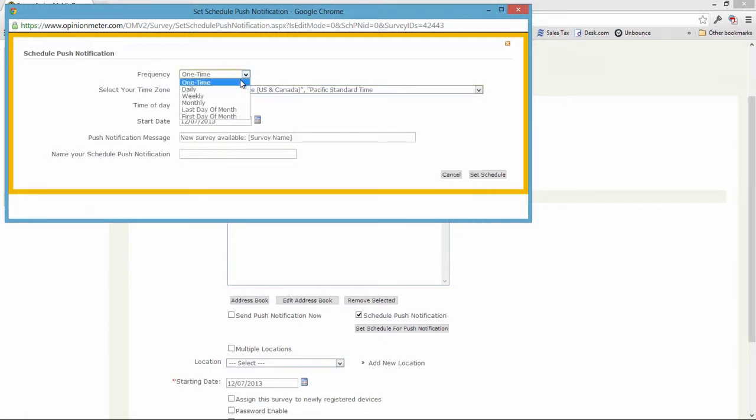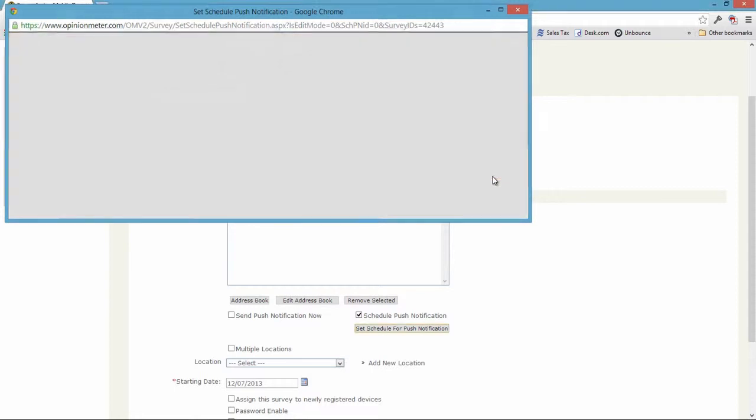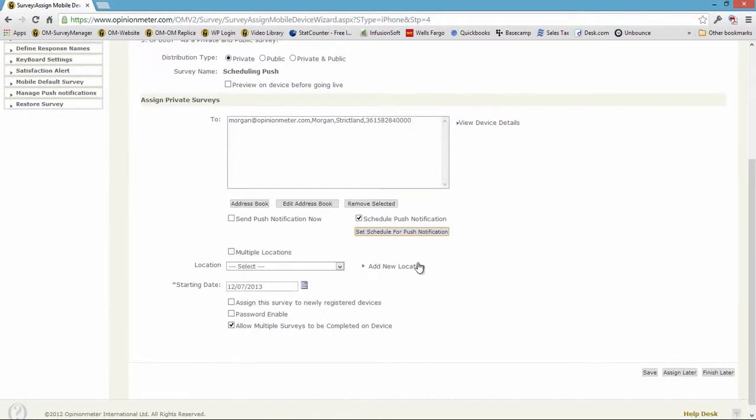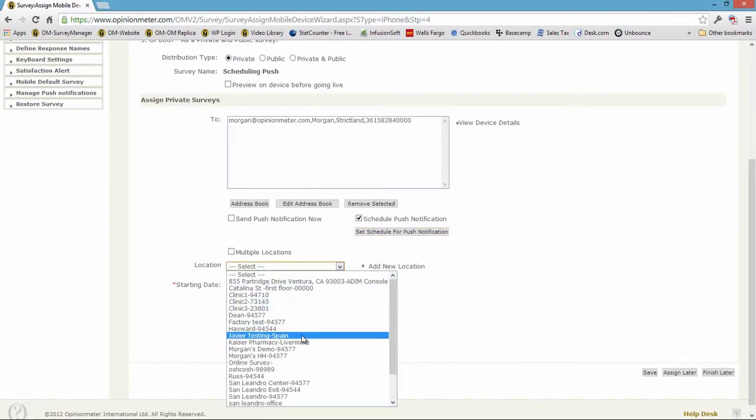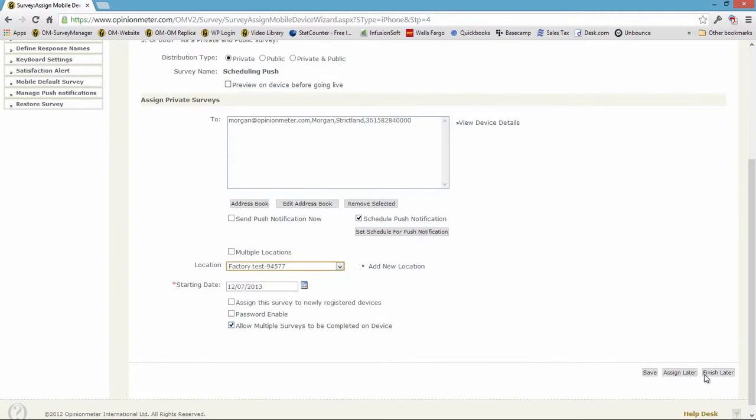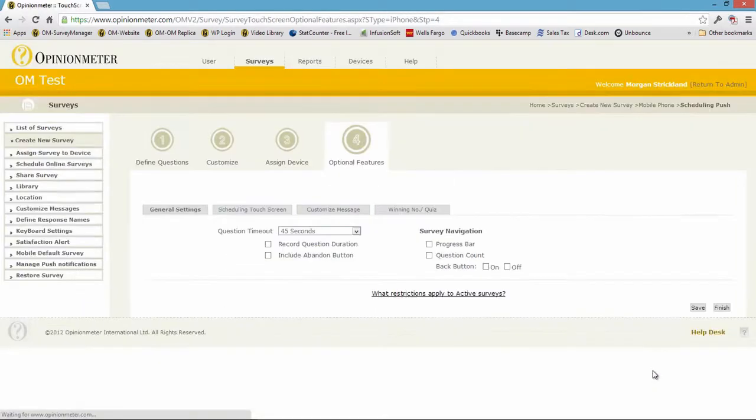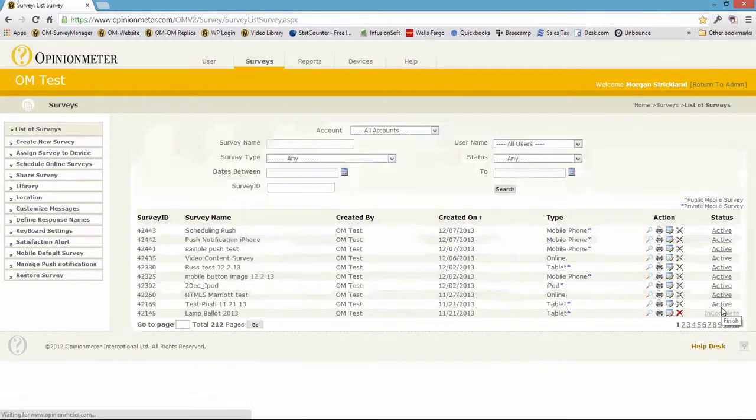I can either do it one time or set it on a frequency basis. It defaults to the time it is now, so it's currently 8:57 p.m. I'll just go ahead and set this for a minute in the future. And you can give it a name. I'll just use Test and schedule. You can set a location if you wish, or not, as the case may be. And I'm going to save this and finish.